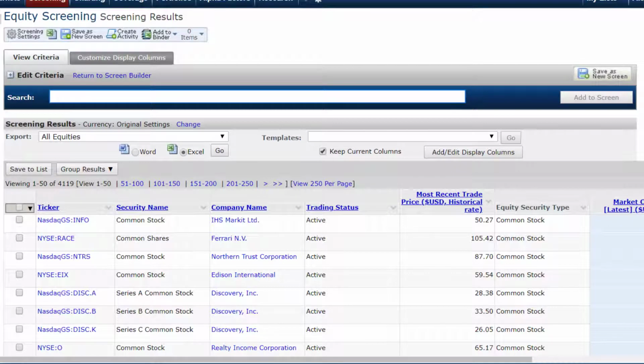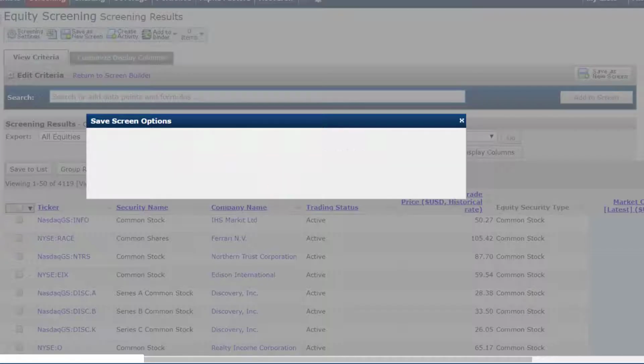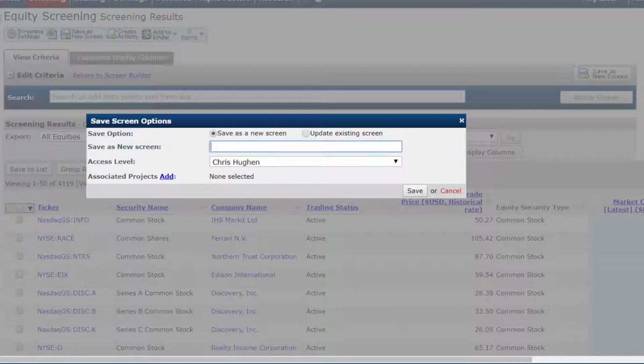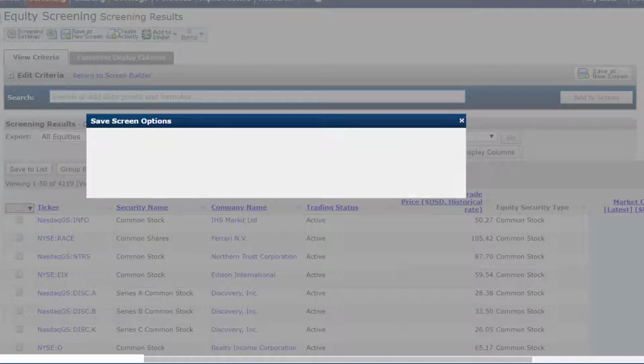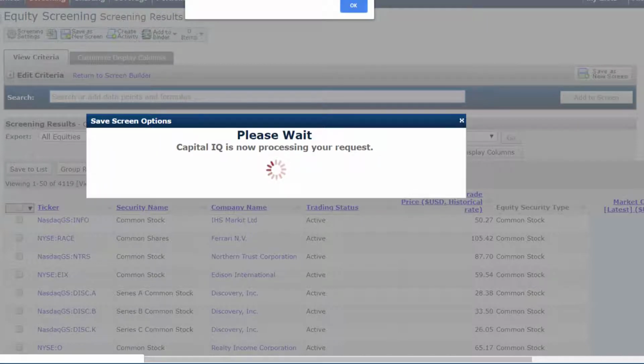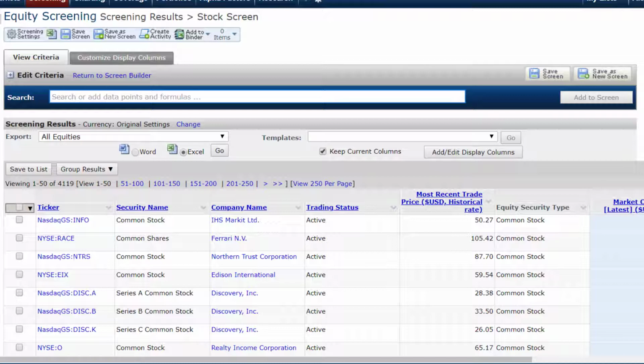But before that, I think I should talk about how you can save this as a screen. I can save this to my account, and I'm just going to call it stock screen because this one is extremely basic. Okay, so it saved it. I can also go back and reduce it down.